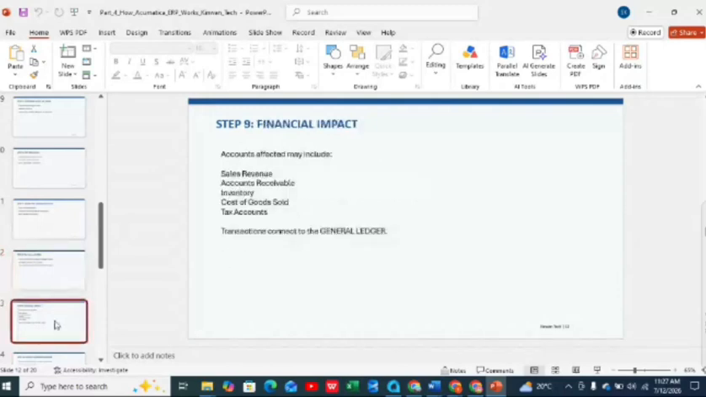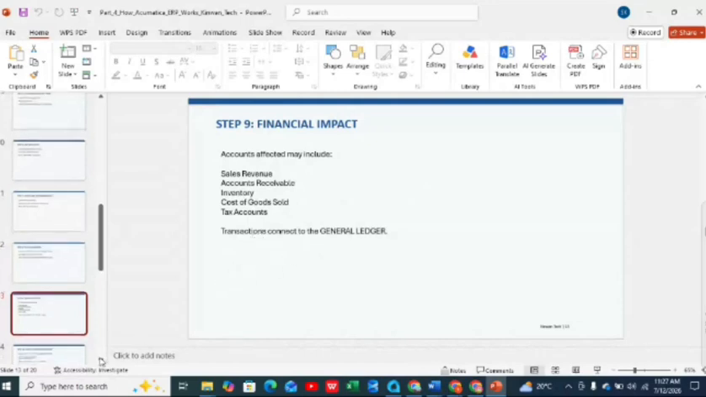So we need to understand the financial impact. As we demonstrated here, the accounts affected may include sales revenue, accounts receivable, inventory, cost of goods sold, and the tax account. So all these transactions are connected to the GL, the general ledger accounts.